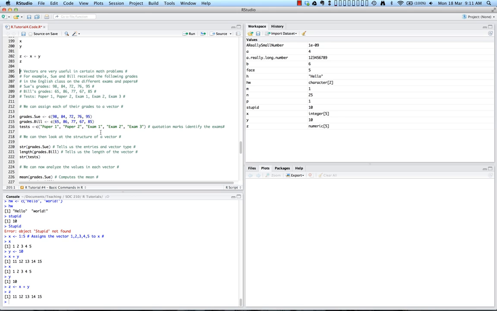So let's take an example. Say Sue and Bill received the following grades in an English class on different exams and papers. So we have Sue's grades here, 98, 84, 72, 76, and 95. We also have Bill's grades, 65, 86, 77, 67, and 85. And we can also list our different tests. So we had our first 2 papers and then our 3 different exams.